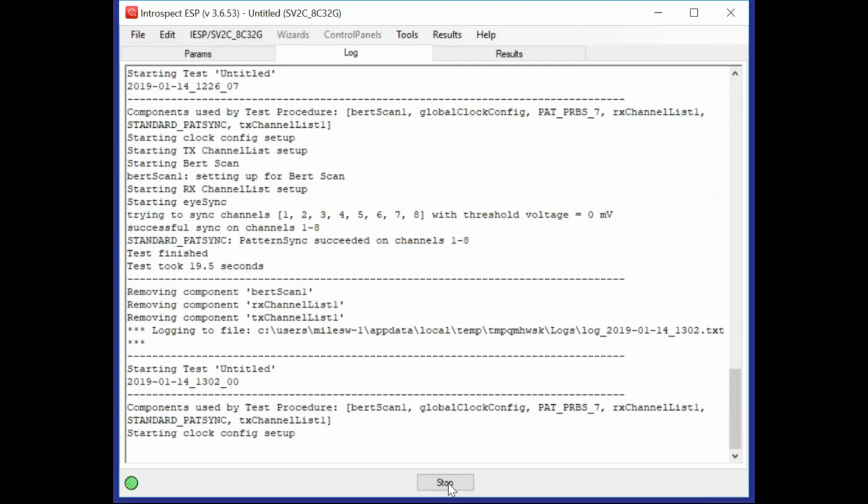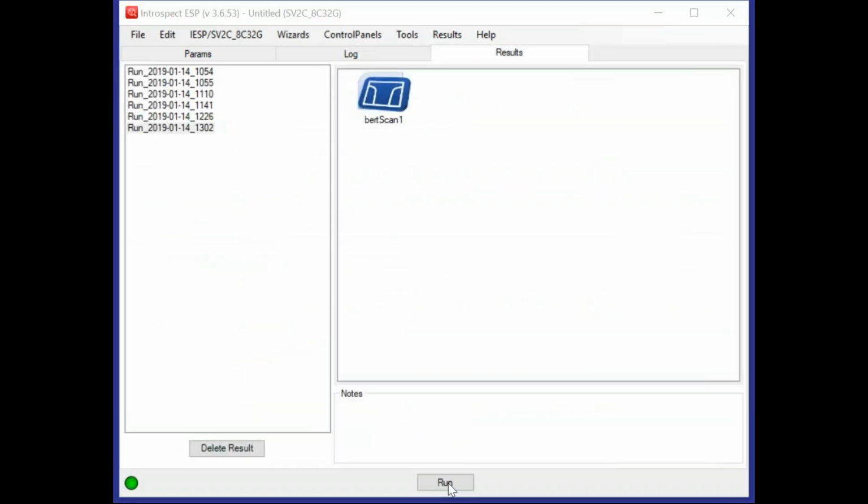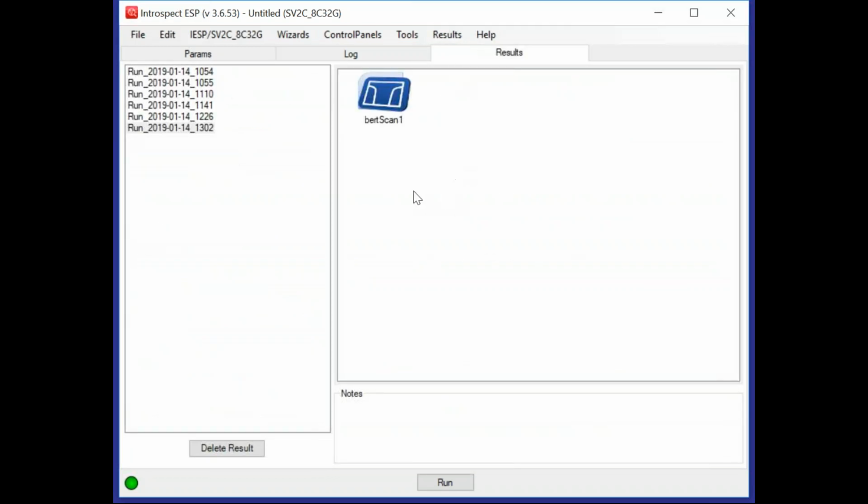The system is now going through and looking at each channel, performing a pattern sync at each channel individually. Then it's going to measure the bit error rate, and then send back the data. And you can see in the log file, it was extremely fast. It took less than 20 seconds to perform bit error rates on all 8 channels at the same time. Now let's go to the results.